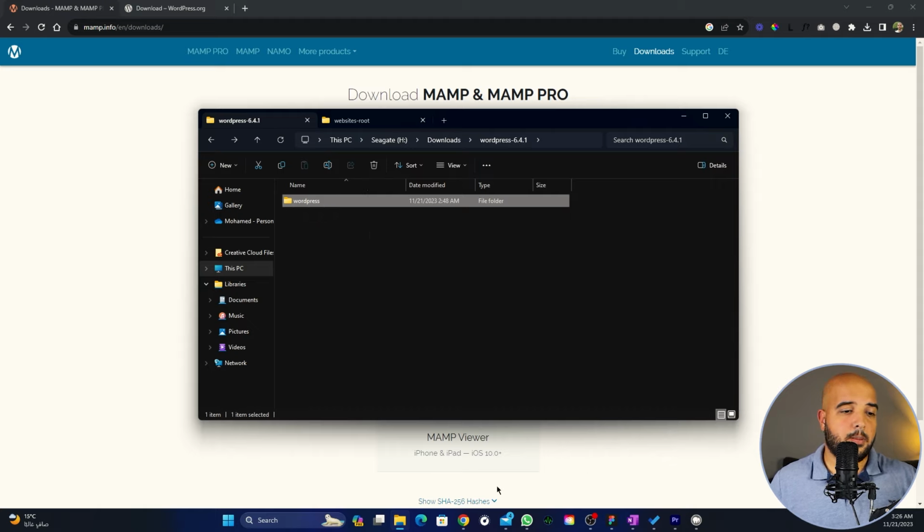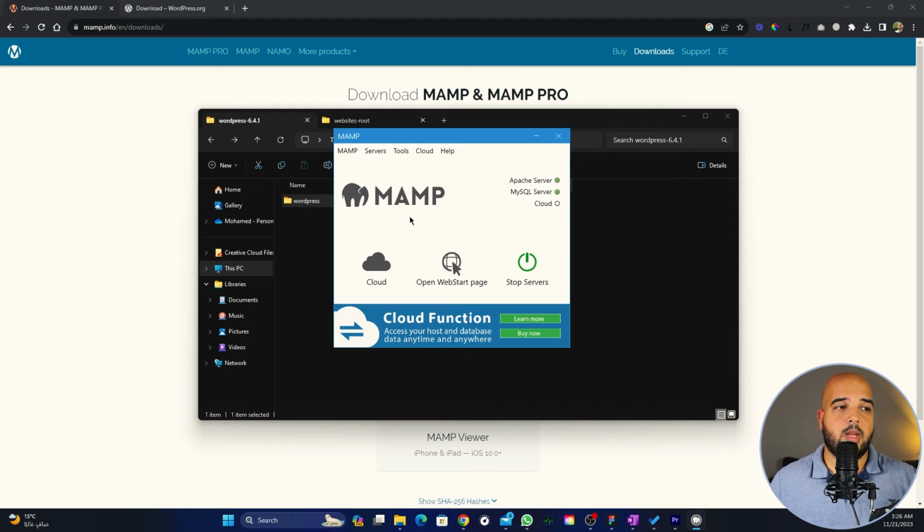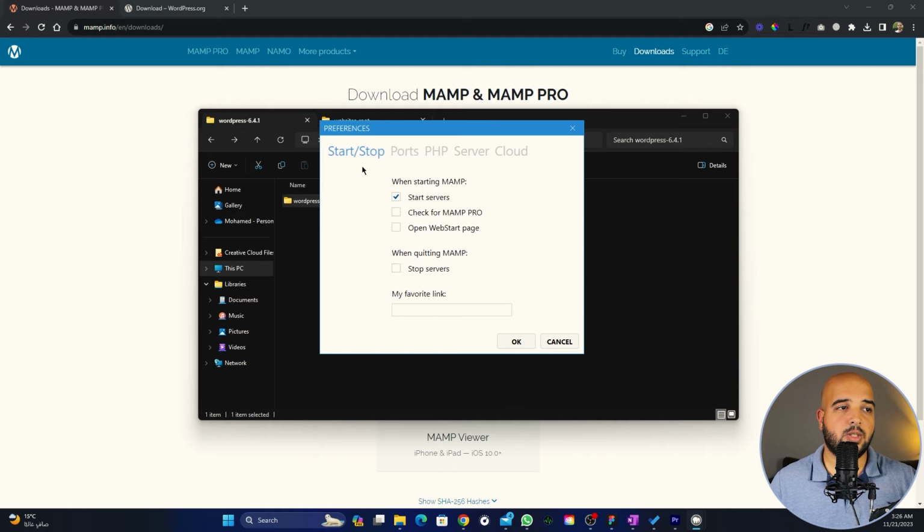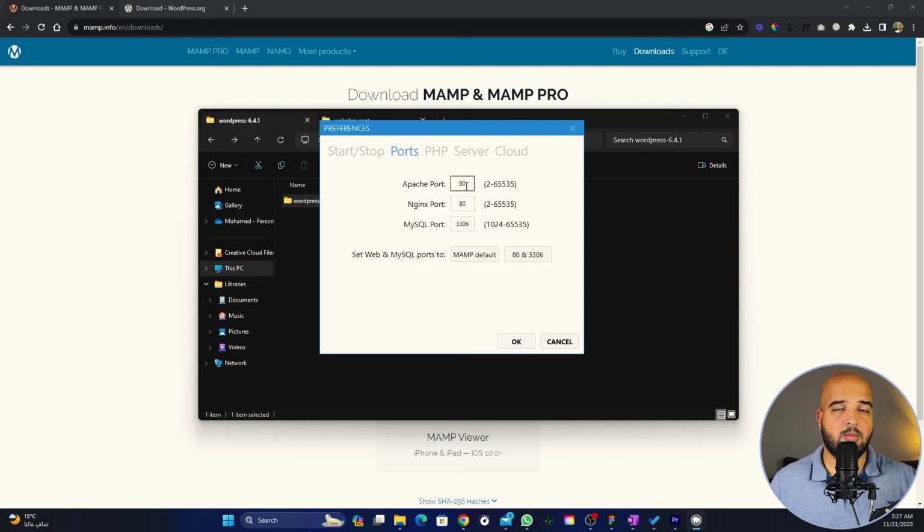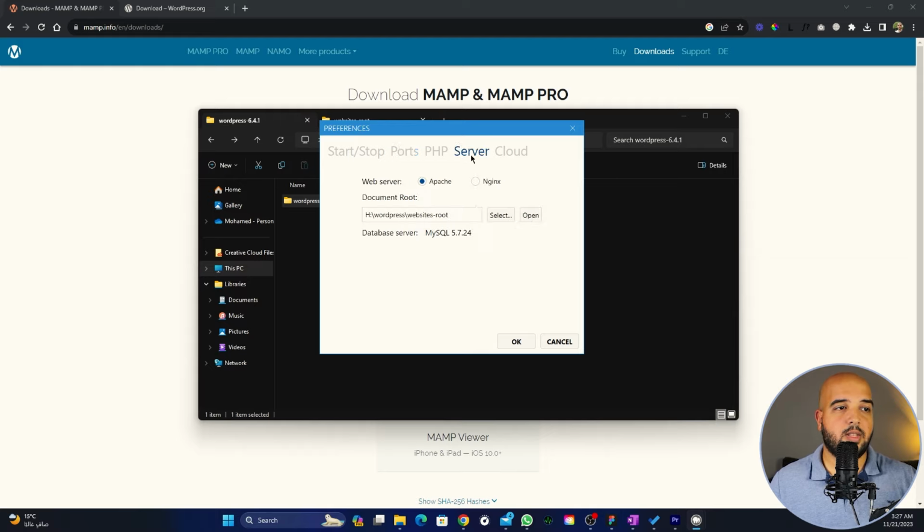I will open MAMP, it's here. Before starting to use this, I need to configure something first. By opening MAMP here, open the preferences, the ports. You can set or leave the ports like this, or do the MAMP defaults. I prefer 80 because it's shorter in the URL later when you test your website. The second thing is the server. You need to set which folder you need the files to be inside. This will be your root folder for all the websites you are creating. So make sure that you set this correctly to the folder that you need.